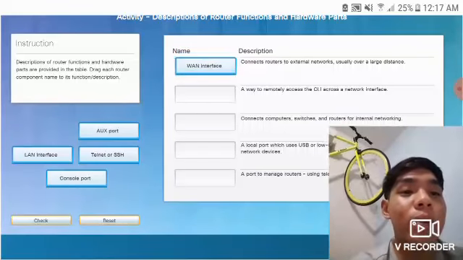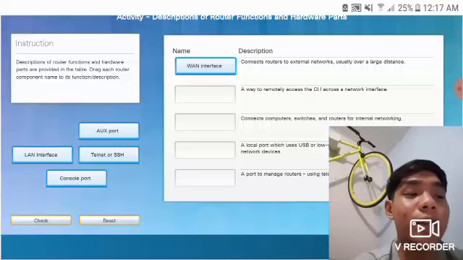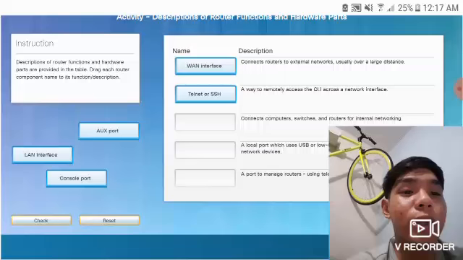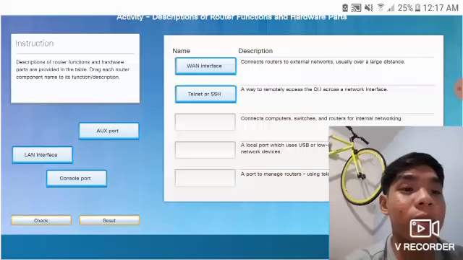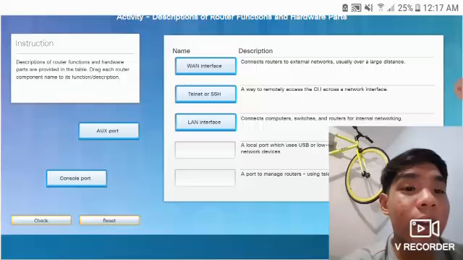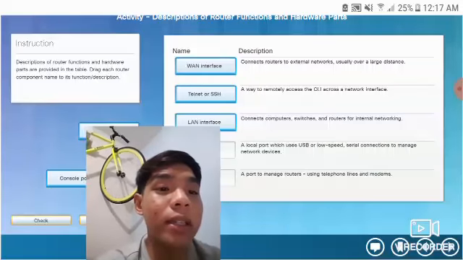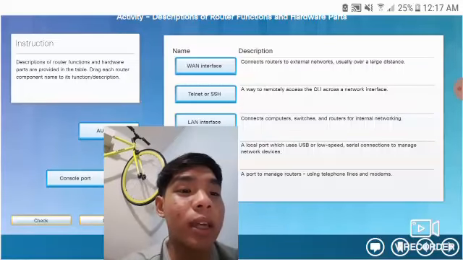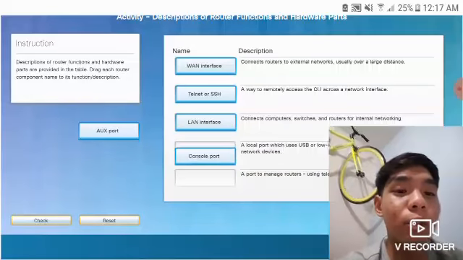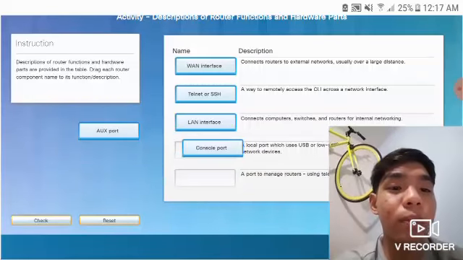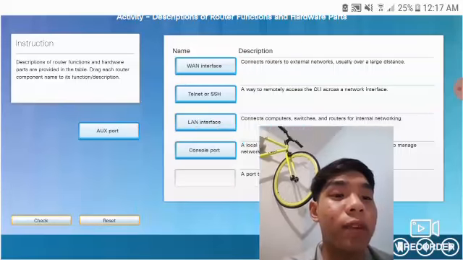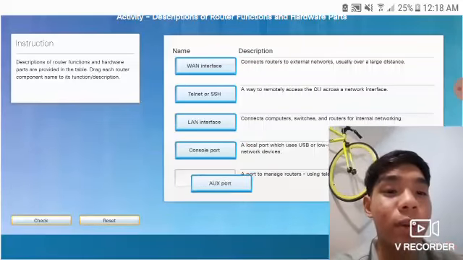Then a way to remotely access the CLI across a network interface, it is the Telnet or the SSH. Then the third one is connects computers, switches, and routers for internal networking. It's the LAN interface. Then a local port which uses USB or low-speed serial connections to manage network devices. It is the console port. Then the last one is a port to manage routers using telephone lines and modems. It is the AUX port.